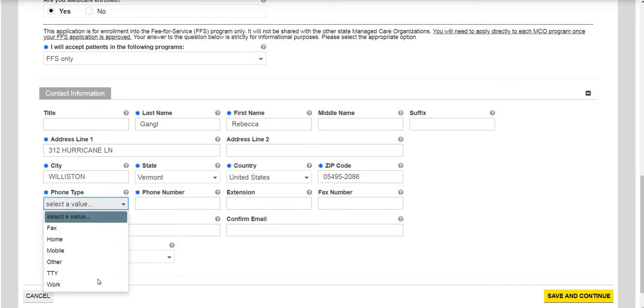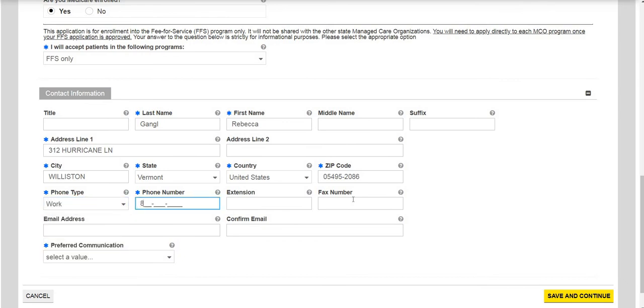Next, I'm going to put in my phone type, and I'm going to select today that this is my work number. You have the option to enter in an extension or fax number, but they're not required. Now you'll notice as I'm entering in my email address here, it does not have a blue asterisk next to it, and that is because if I choose mail as my preferred communication down below, I would not need to enter in an email address.